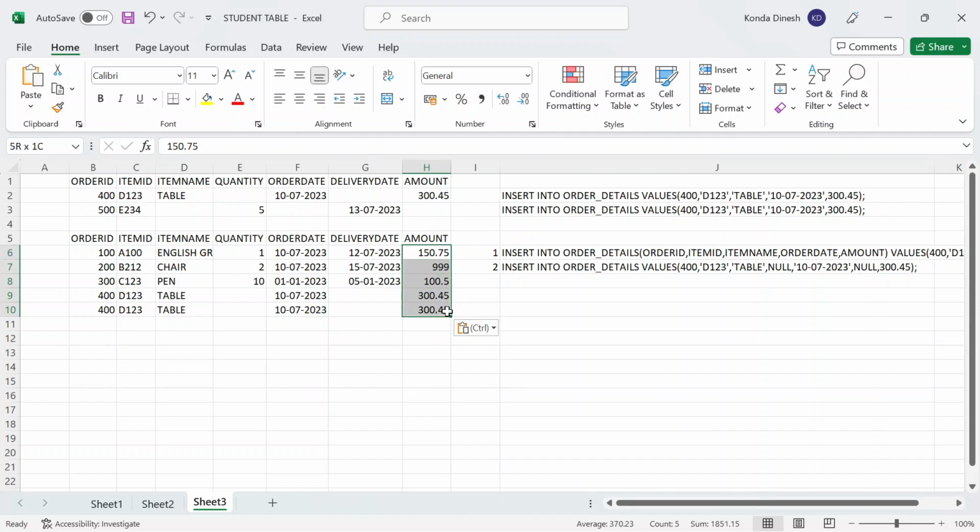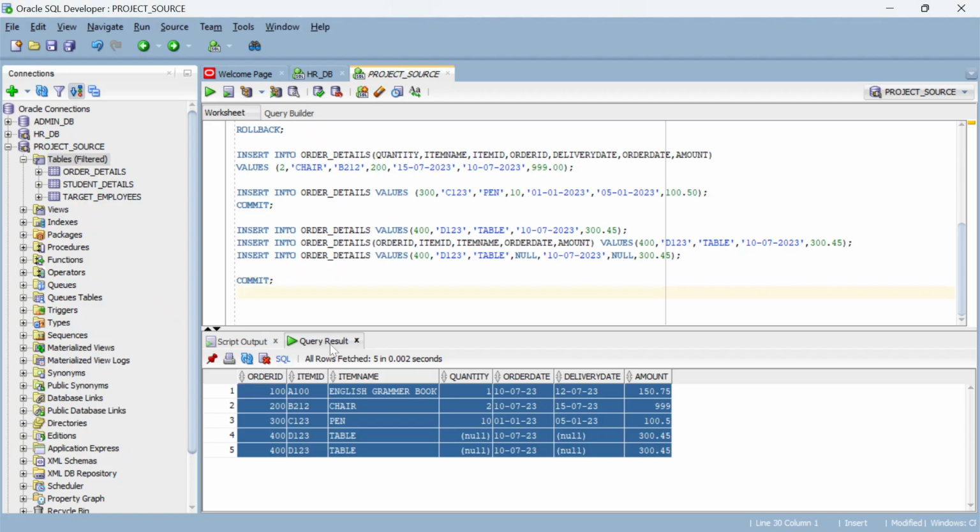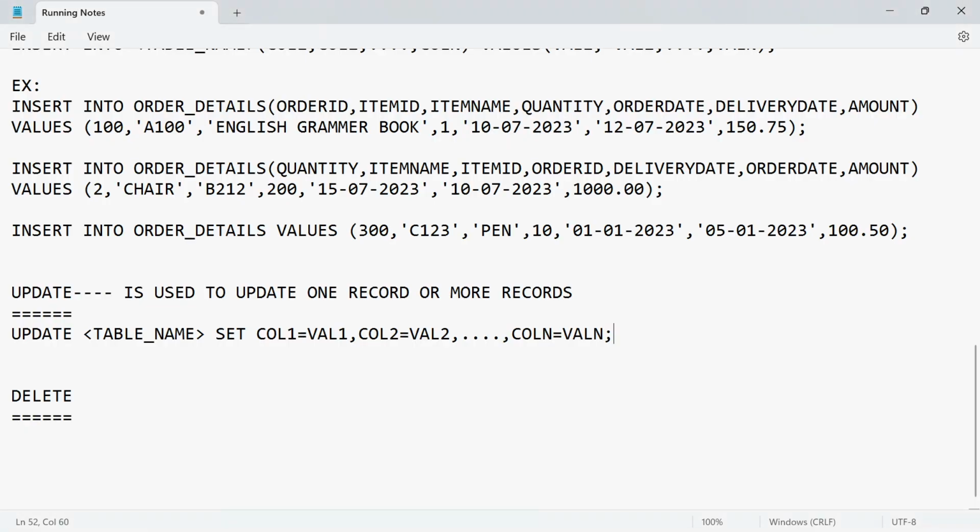I want to update the amount field as 500, for example 500 rupees 50 paisa, in the table. How can I write the command? See this, using this syntax we can write it. Example, this is the syntax.